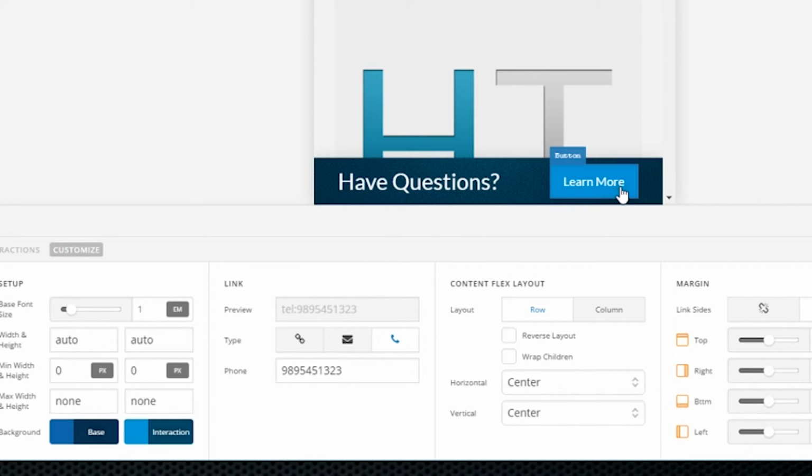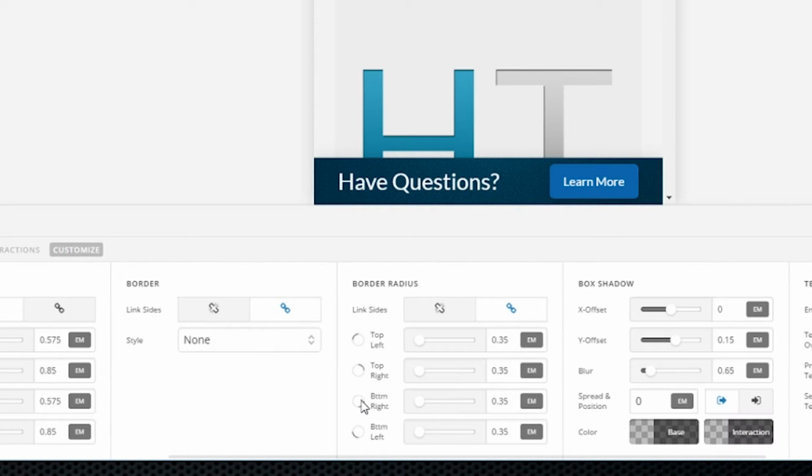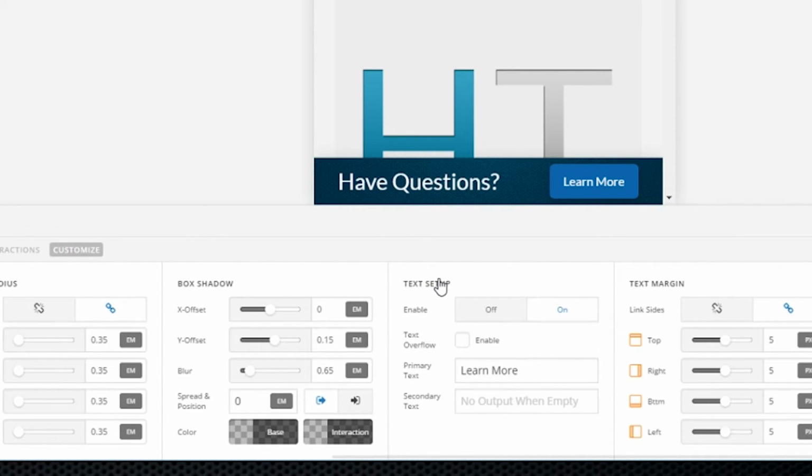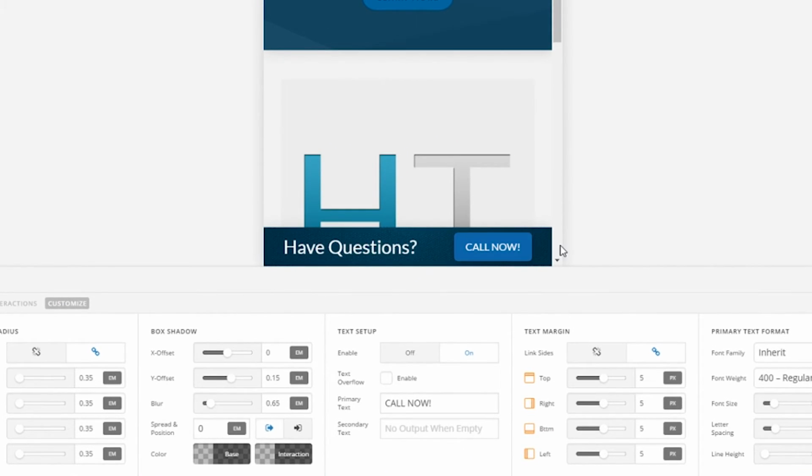Now, of course, it says learn more. That's not really specific on what's going to happen. So let's scroll over here until we get to the text setup and change the text to say call now. There we go. We could also have it show the phone number so that it's in their head, and that's probably a better approach, to always show the phone number.